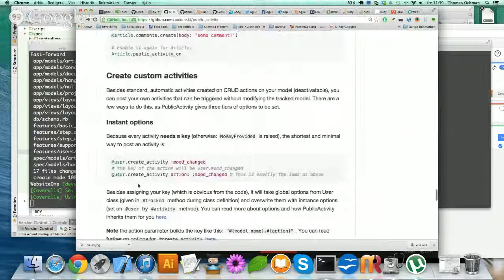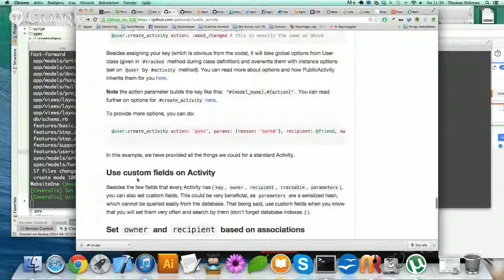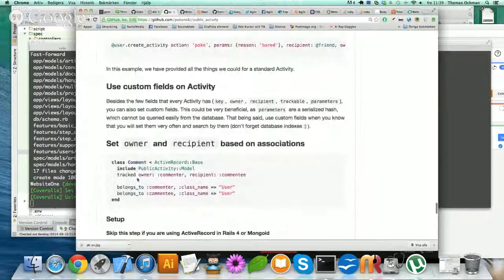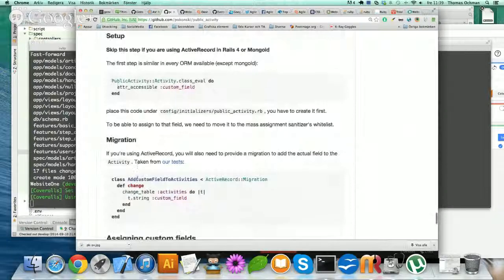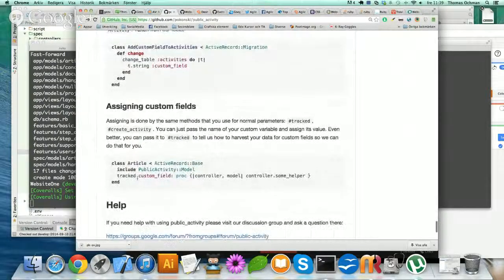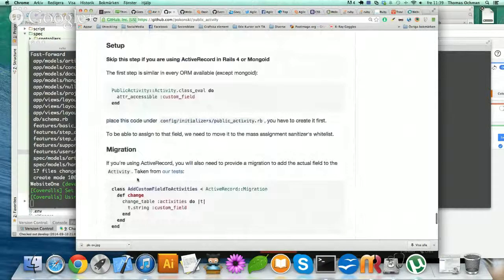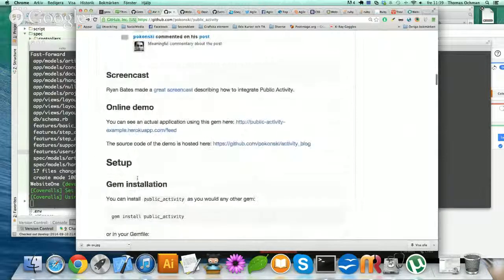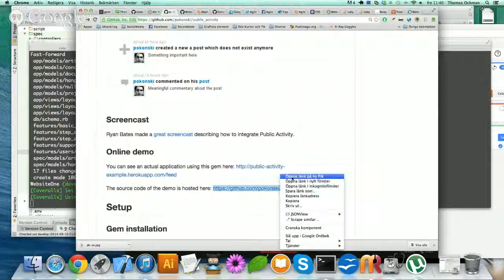Set up here the demo. Okay, and there is a demo. I'm just going to have a quick look at the feed activity blog. So let's open this up.